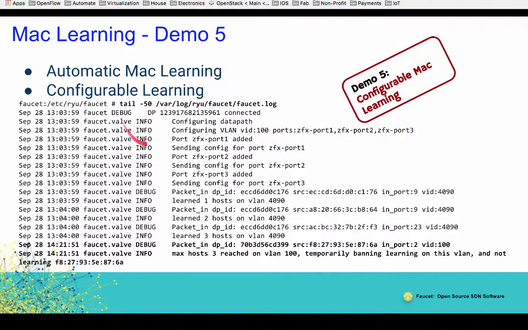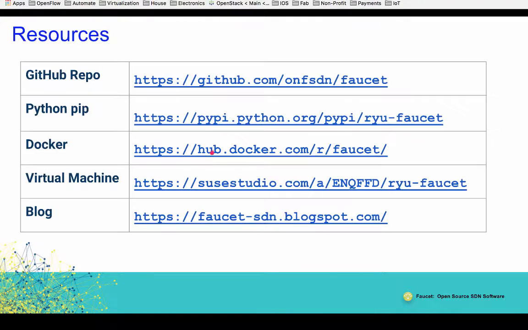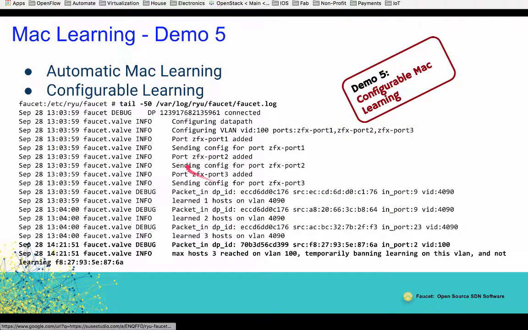And you can see this is another screenshot from a run that I had. At that point in time, I had connected a Zodiac switch, and you can see how those ports are actually getting learned and added and that kind of stuff. Okay, and this also shows you one other thing.